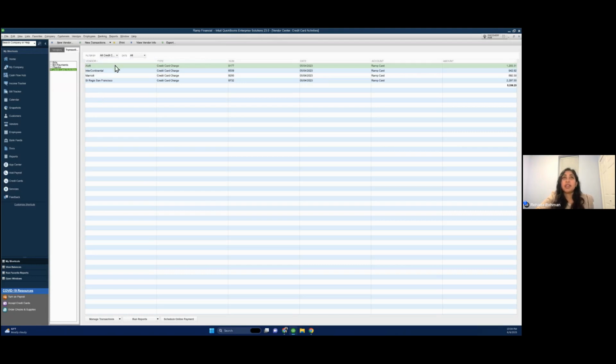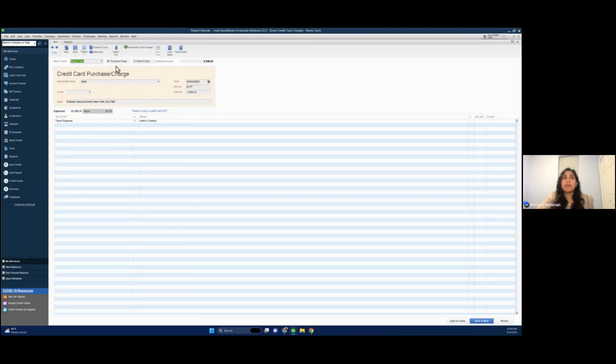If you would like more information, you could always click right into it, and you can see all the information here, such as the merchant, the date of the transaction, the reference number, the amount for the transaction, and if I had selected a class, that would have imported here as well. Lastly, you'll also get the memo, which is the cardholder's name, what team or department they're on, their location, and what card their transaction took place on.